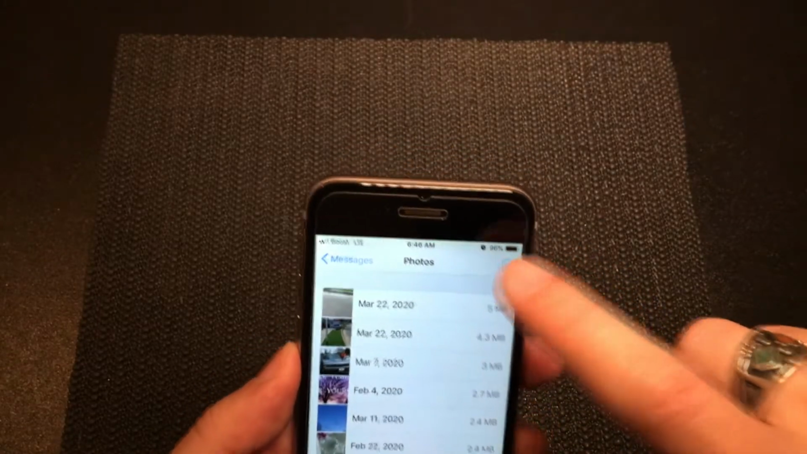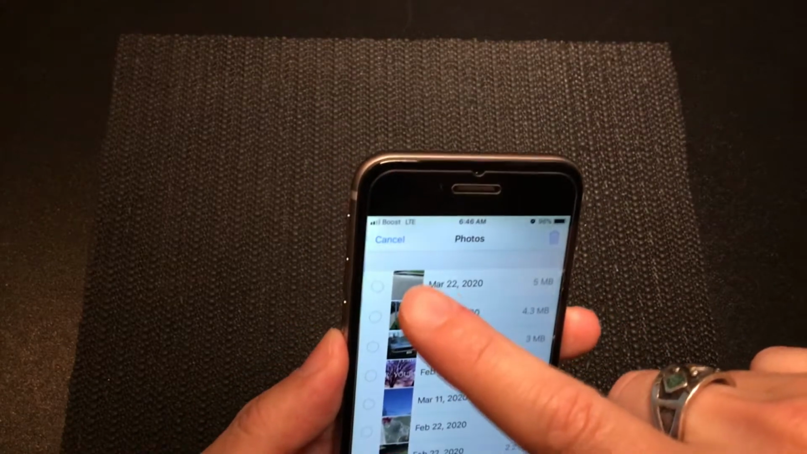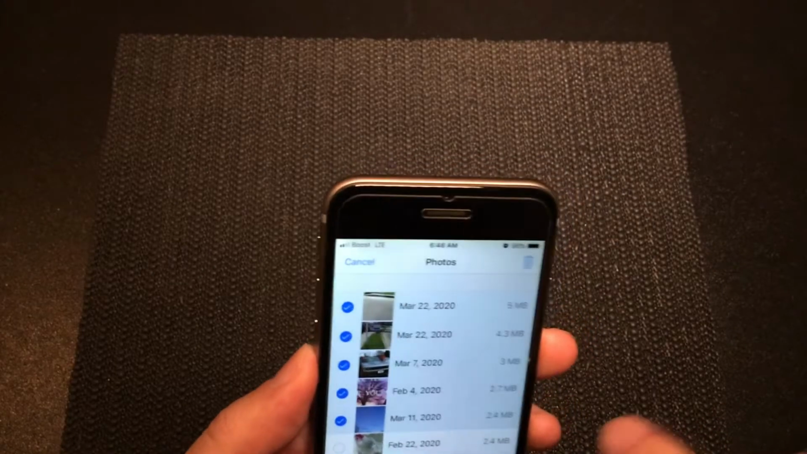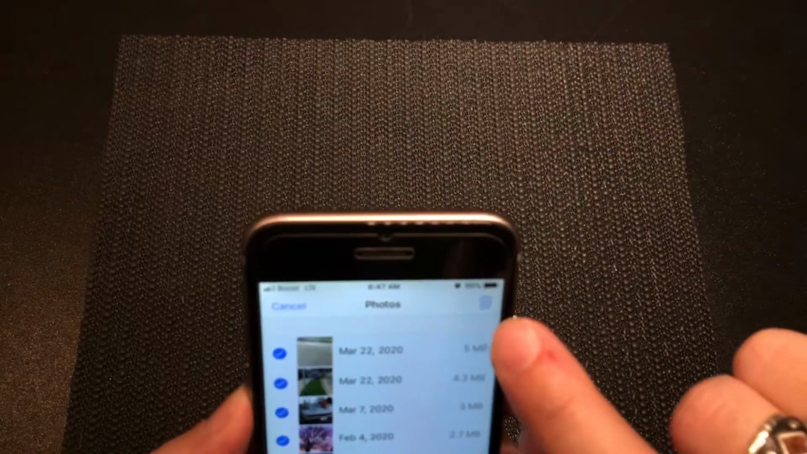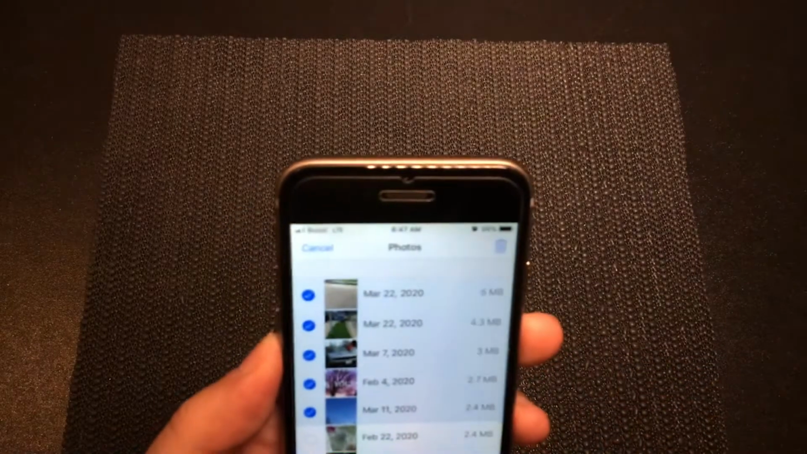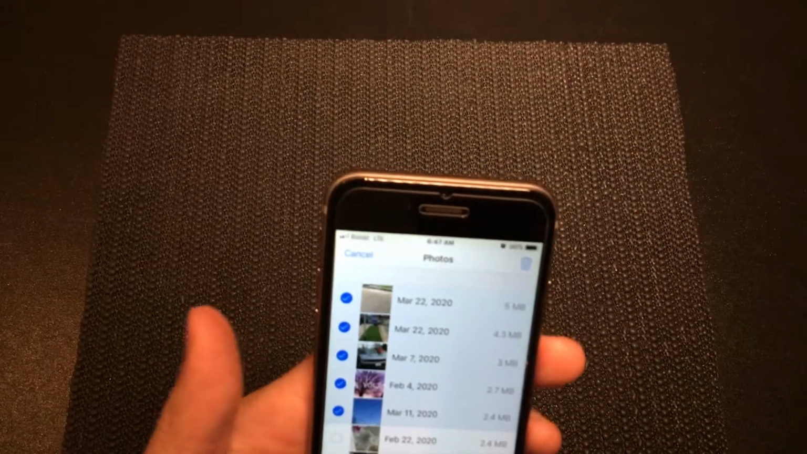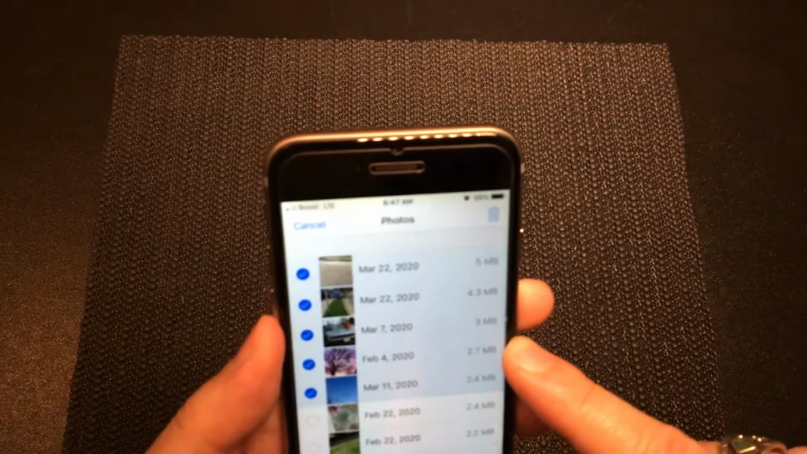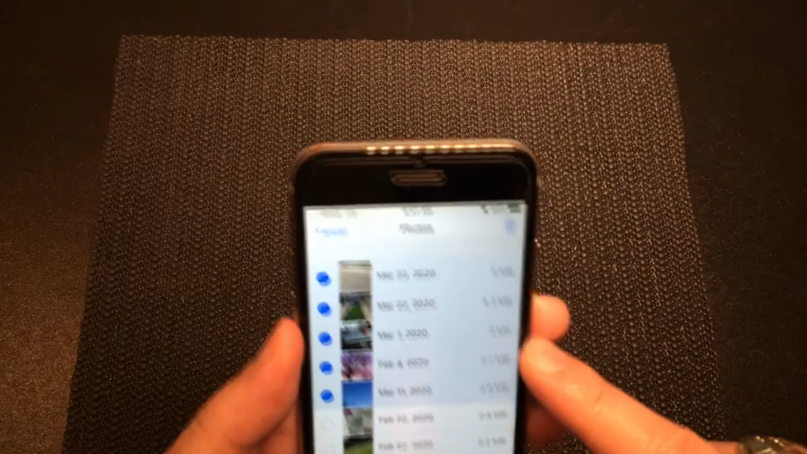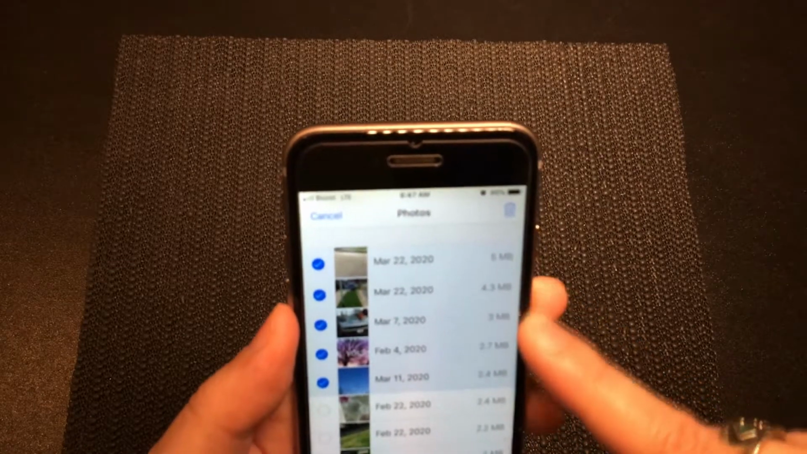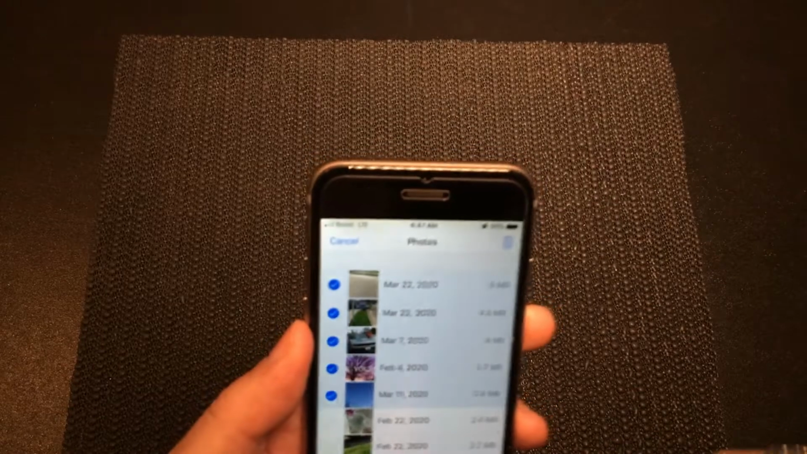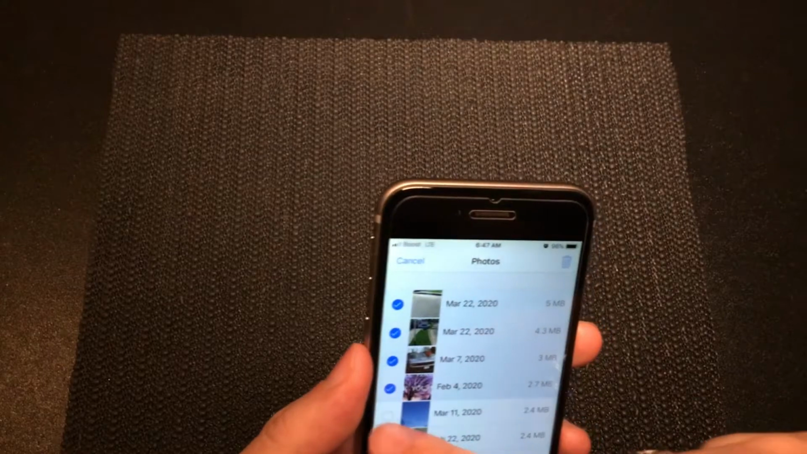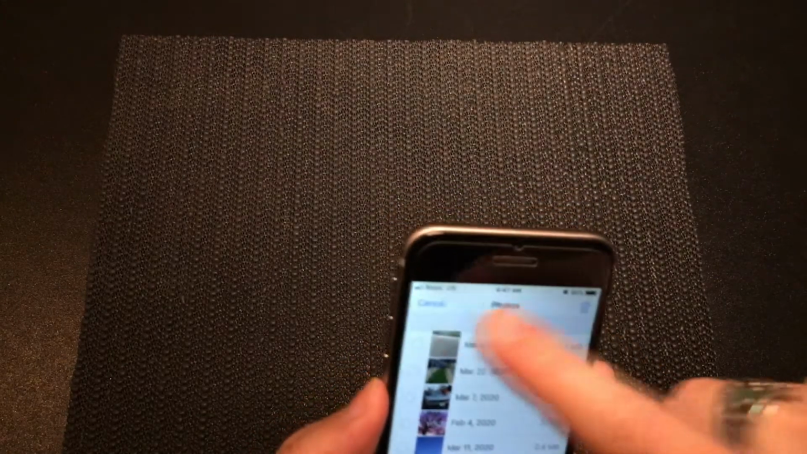You can then hit edit and begin selecting each photo that you'd like to delete, and then you'll hit the garbage can icon here, and that'll allow you to permanently delete them from your phone. You can see the size of each file next to them, and if you tend to send a lot of photos via text message, you can see how it'll add up over time. It is a little bit of a process to get rid of the photos, but it will save you a lot of space in the long run.